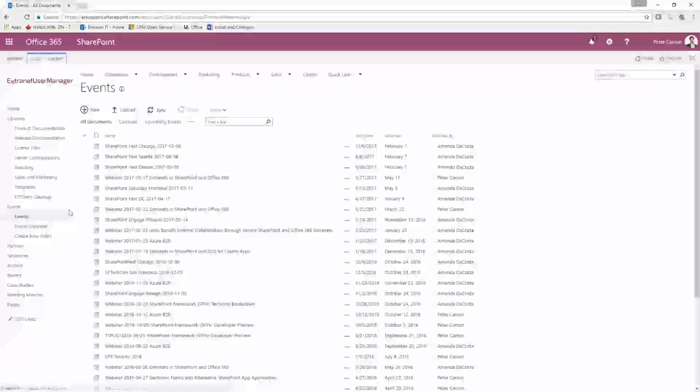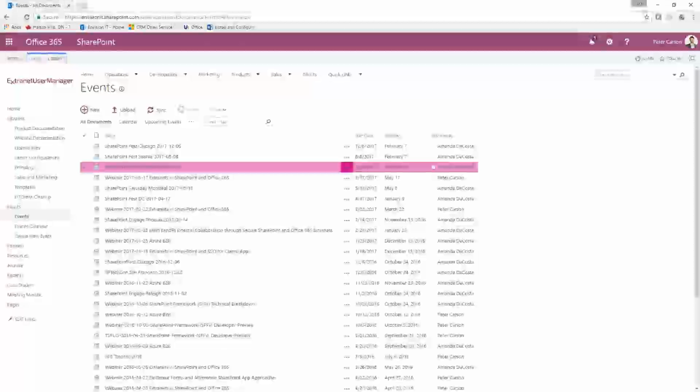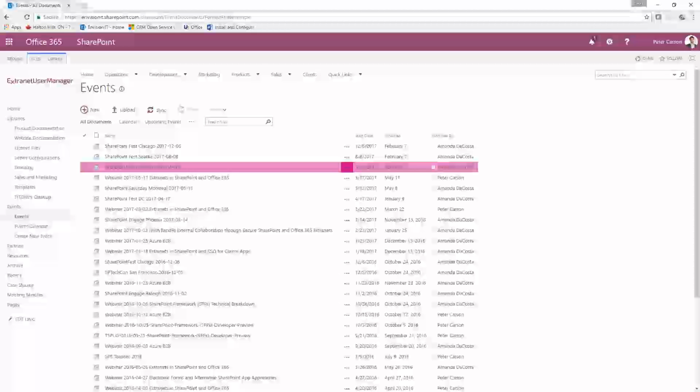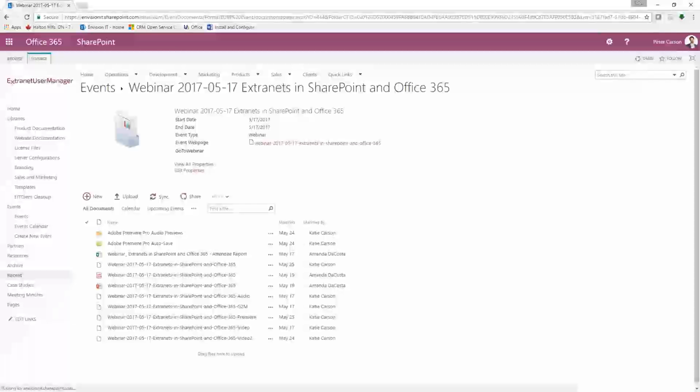The place I want to go is down in our Extranet User Manager site. We have an events document library where we keep track of all our events that are going on. If I open this up, we're using what are called document sets to manage this. We don't actually have one for the webinar here today. I'm a little behind the eight ball. I'm keeping stuff in my OneDrive, but we need to get it into a common shared place so everybody has access to it. So we'll do that right after the webinar itself.